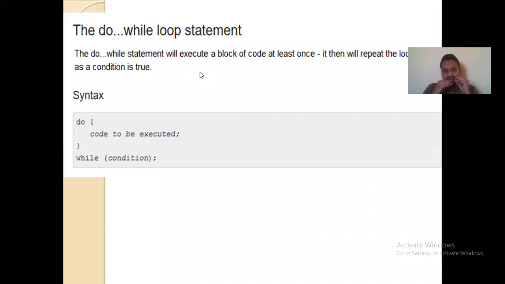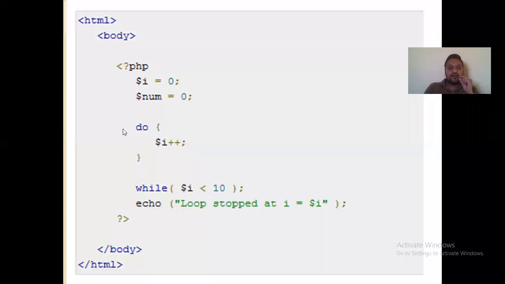So what is the difference between while loop and do while loop? In while loop, the condition is checked first and then we execute the code. But in do while loop, first we execute the statements in the body and at the end we check the condition. So the do while statement will execute the block of code at least once. It will then repeat the loop as long as the condition is true. Now see this simple program of while loop, how it actually works.